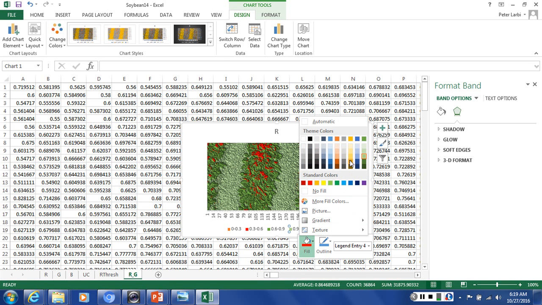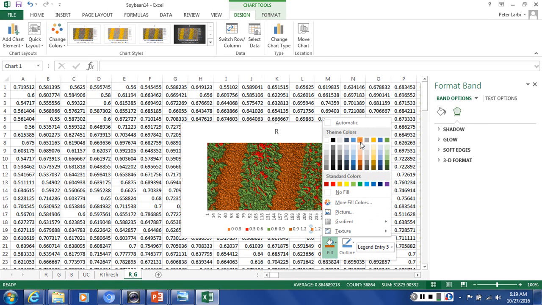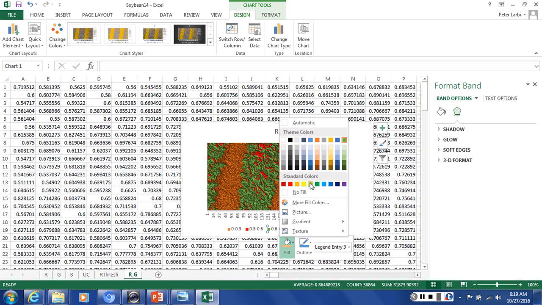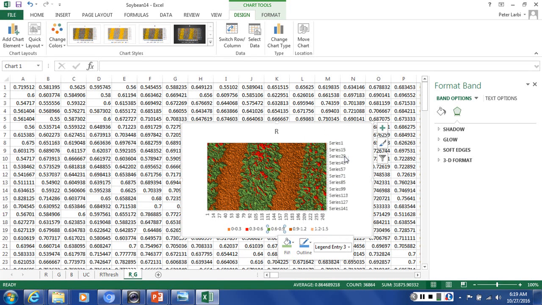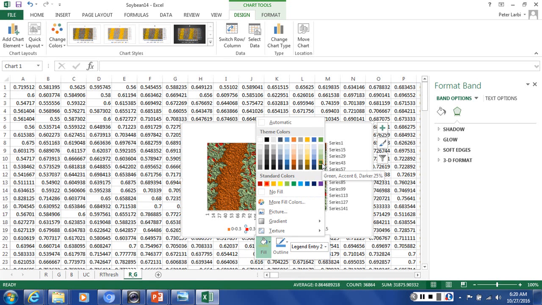Let's stick to this value. I'm just trying to see the colors well so that I can better represent that. And this green must belong to the leaves.